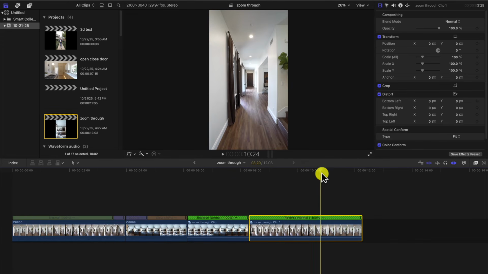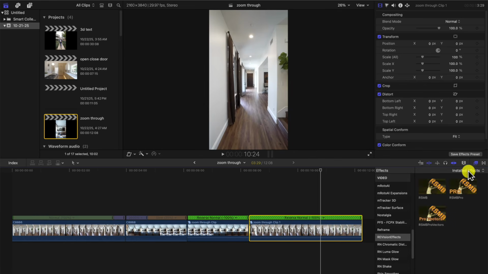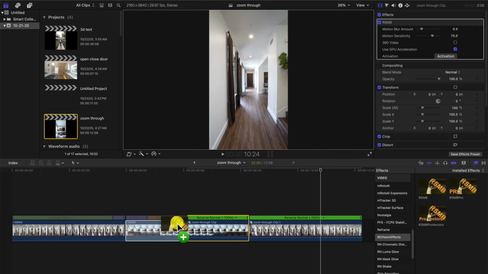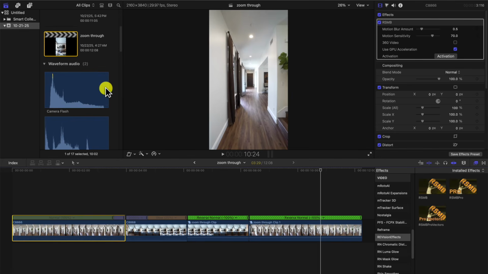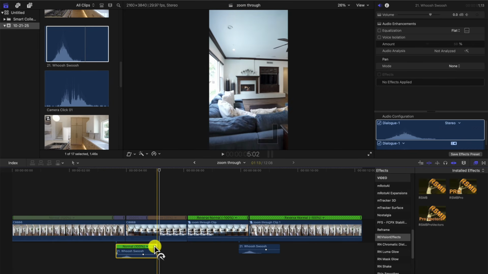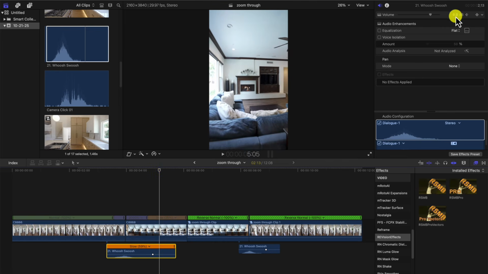So this is pretty simple, straightforward. Again, the ways you can spice this up is by adding some motion blur to all of these. Adding sound effects. Of course, you want to make it go along with the music. And you want to make sure that it's not too loud. So I'm going to dial this down some.